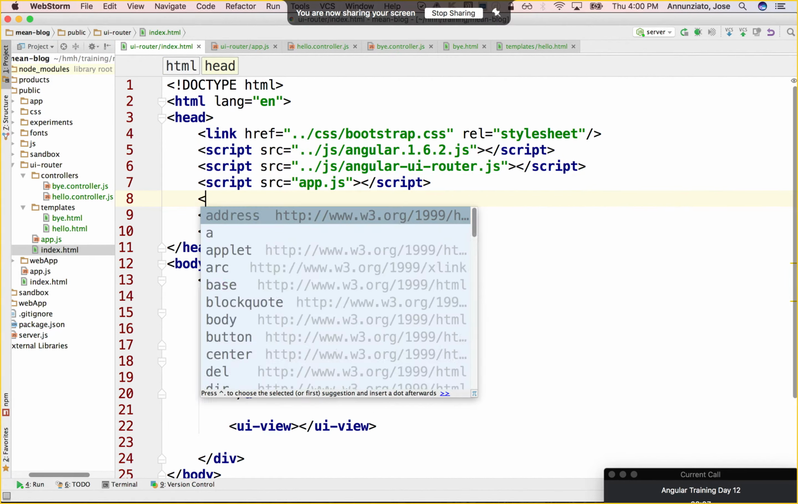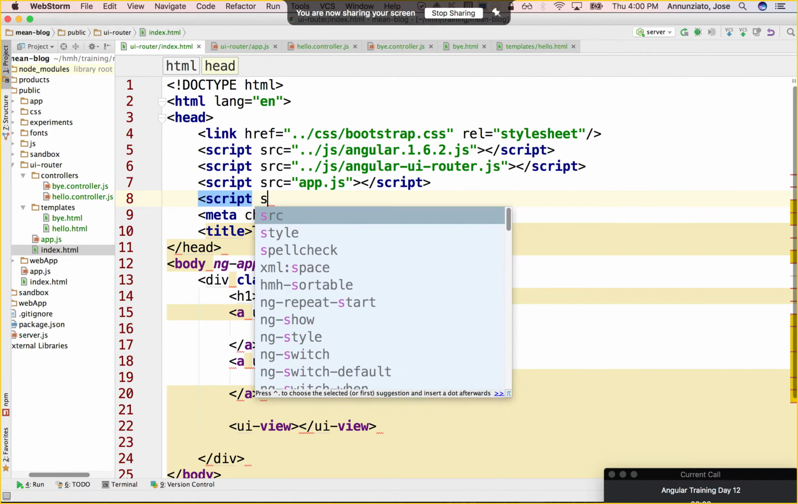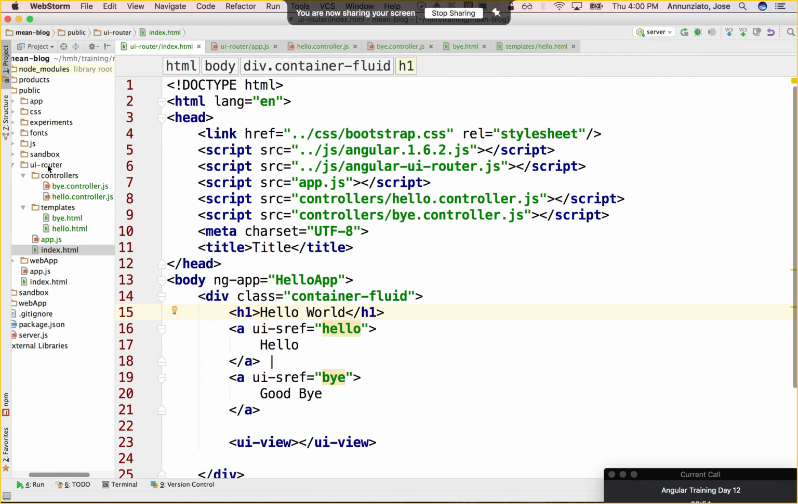Load the controllers, so that's inside of controllers, and we have the helloController, and we have the script source, we have the controllers, and we have the byeController. There it is. Hello from the helloController, and goodbye from the goodbyeController. Everybody okay? Are you still with me? All right. Awesome.